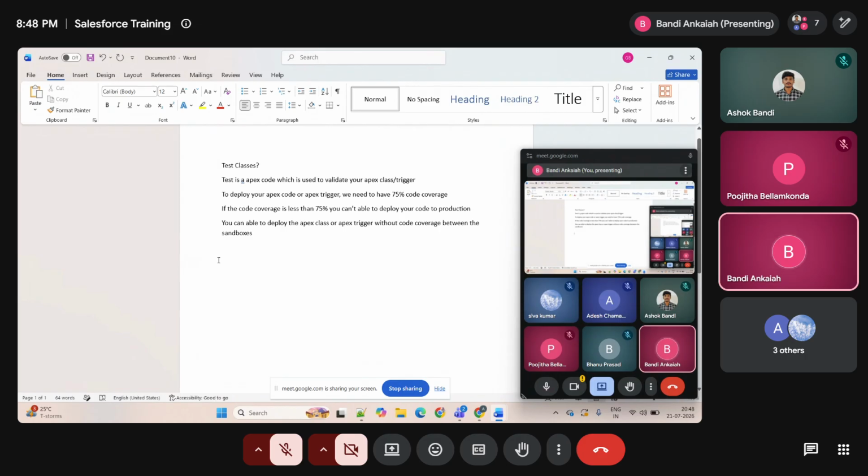And syntax. The class which is annotated @isTest will be treated as a test class of your particular Apex class. Okay. So like @isTest. This is one of the annotations.